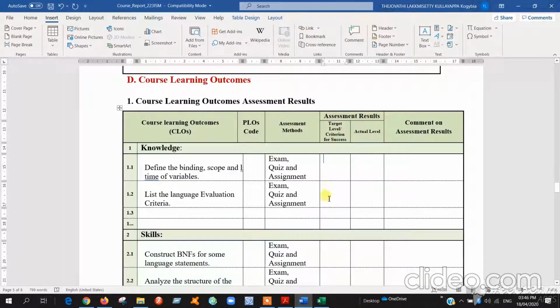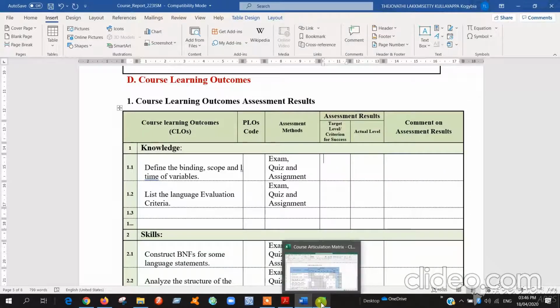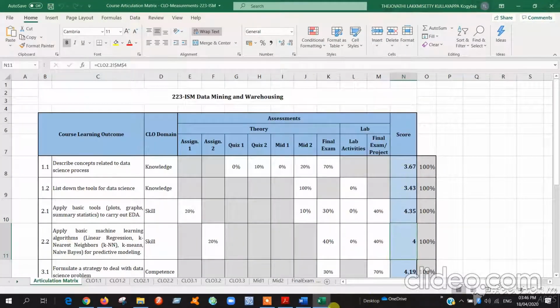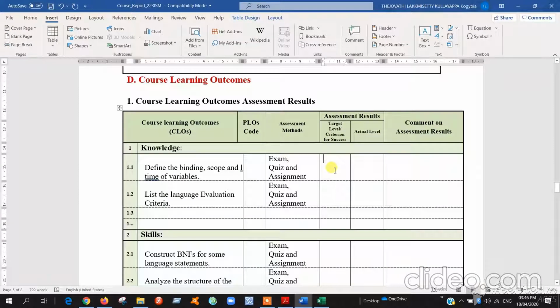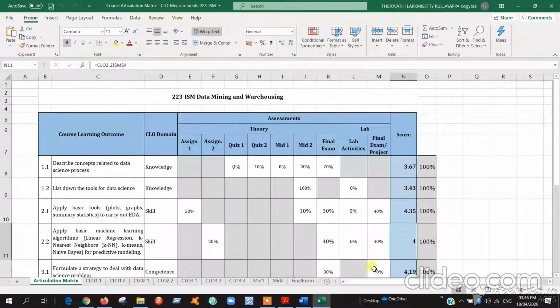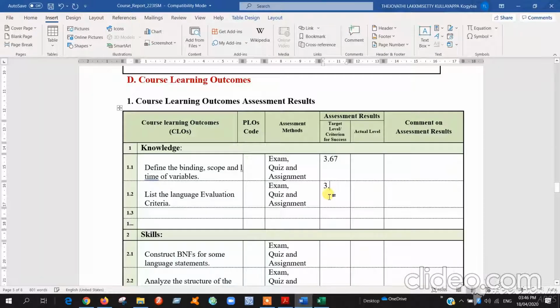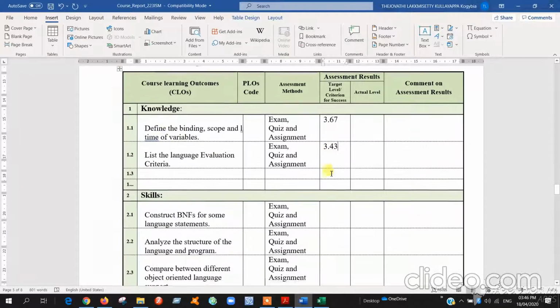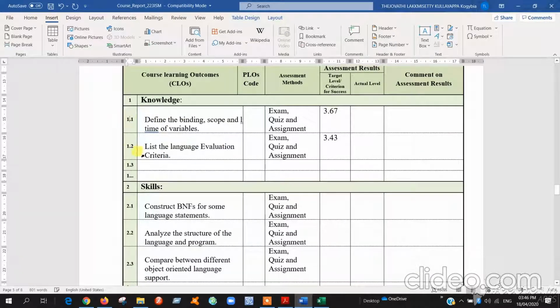For CLO 1.1, how much do I have here? 3.67. You can write that here. Then CLO 1.2, how much do I have? 3.43. Okay, 3.43. Like this you have to write all the CLOs, CLO 1.1, CLO 1.2, 2.1, all these values you have to write here. This is very important.